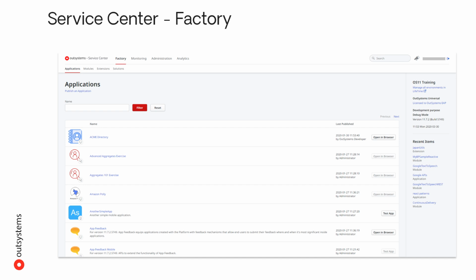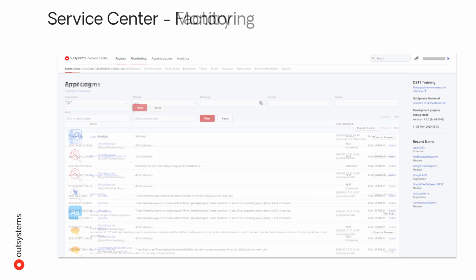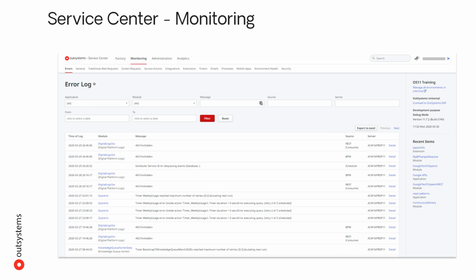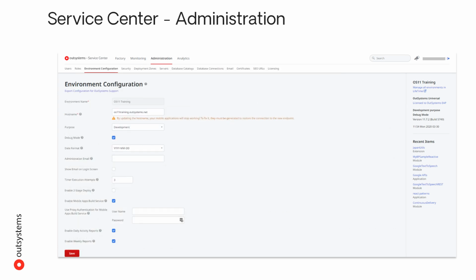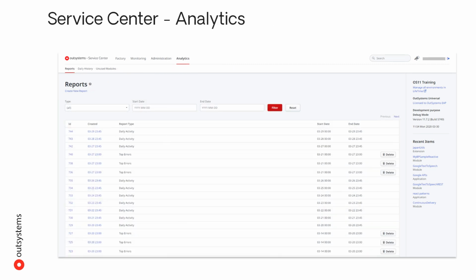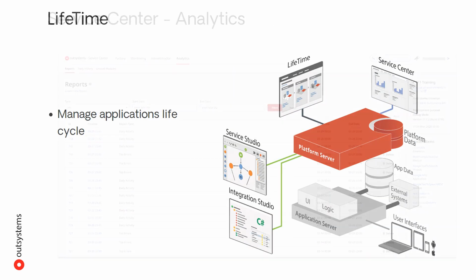Inside Service Center, we can look into the factory and see what applications are available. We can also monitor the environment and inspect logs generated by the platform and running applications. We can administrate the server and configure environment settings, and gather different types of analytics.